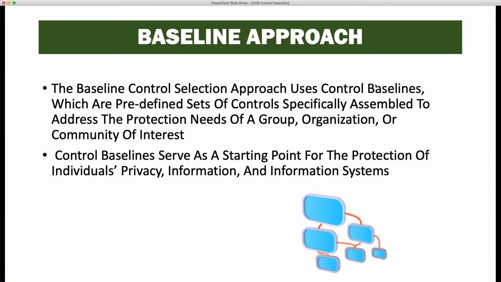The baseline control selection approach uses control baselines, which are predefined sets of controls specifically assembled to address the protection needs of a group, organization, or a community of interest. Control baselines serve as the starting point for the protection of individuals' privacy, information, and information systems. So remember, these baselines are the starting point. They're not the controls you're going to end up with when we go into the implementation stage, because we're going to tailor them as a task in this step.